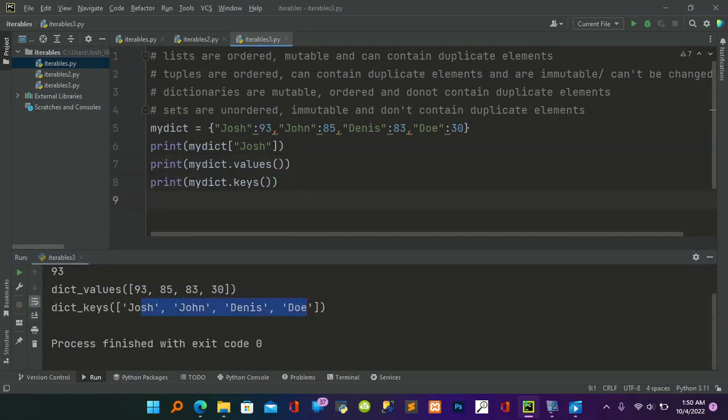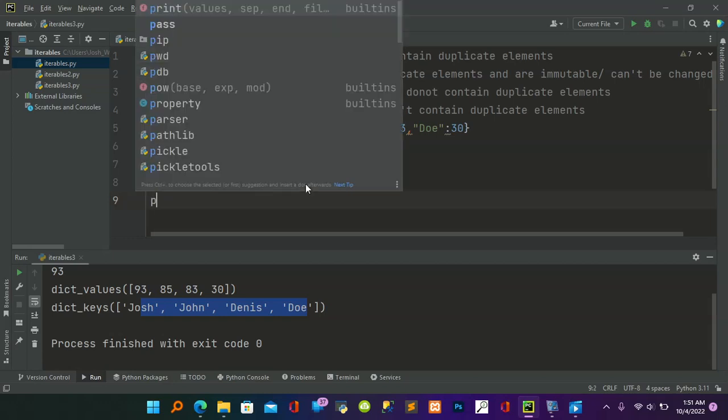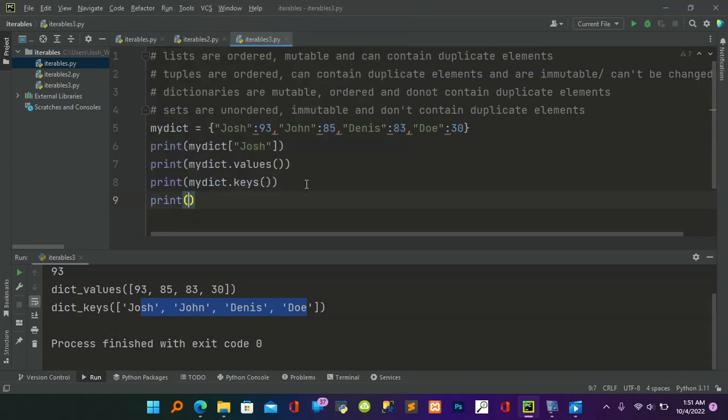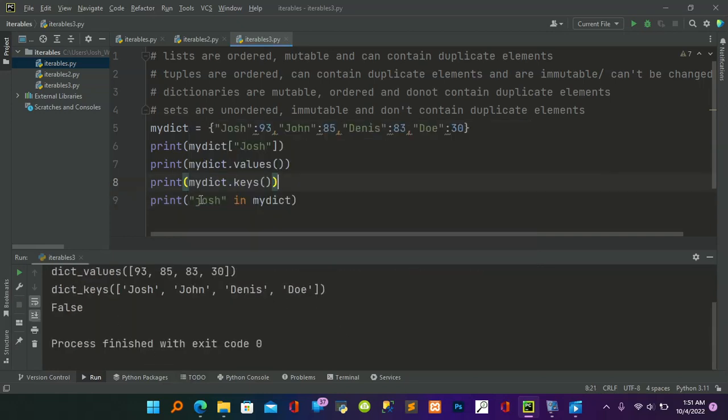We can check if a certain key appears in our dictionary or not by saying print, let's say Josh, then in my_dict. This will return a Boolean value, either true or false. Let's run this code. We can see that it's false, because there is Josh with a capital, so this one is not needed.